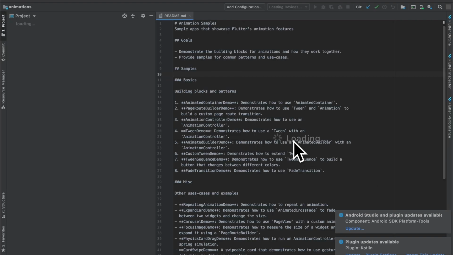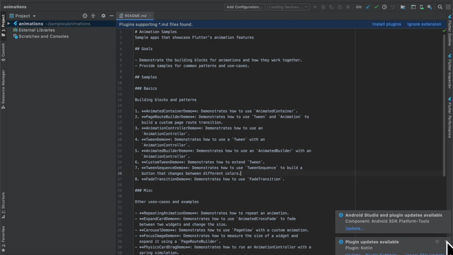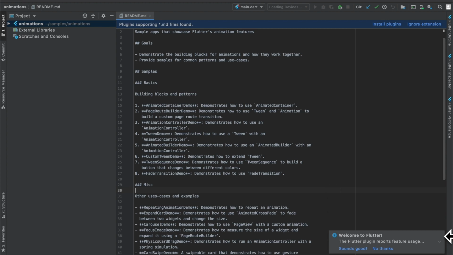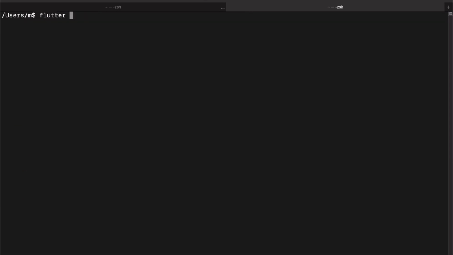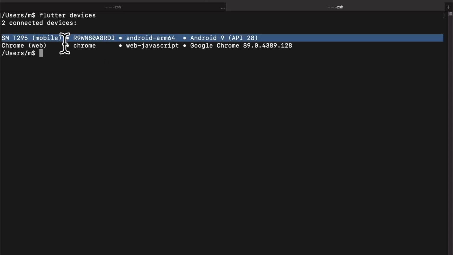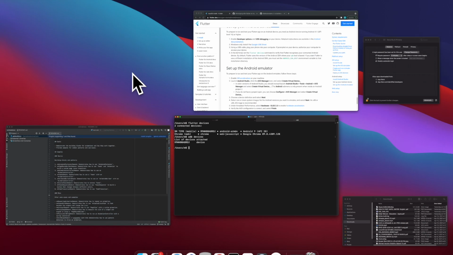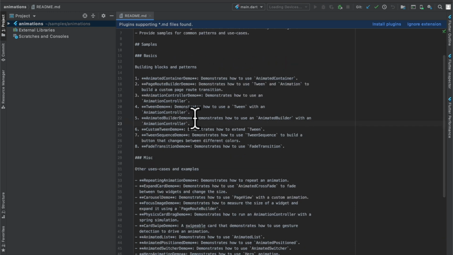All right, the IDE has restarted. And yeah, it looks like this repo has a README. It's just saying there's a bunch of different animations that are shown in demo form. Let's pop back in terminal quick and do flutter devices. And yeah, it looks like I'm plugged into a tablet right now, and it's able to detect my device. So that's awesome. I'm going to hop back into Android Studio here.